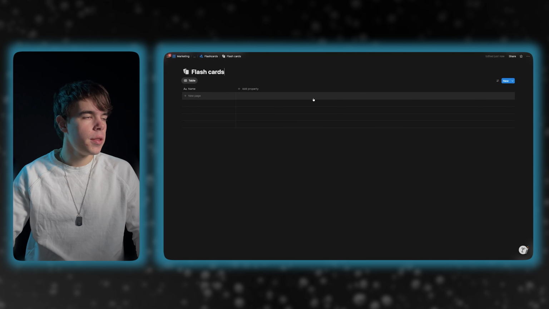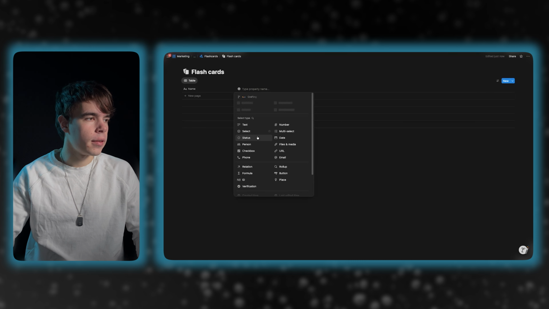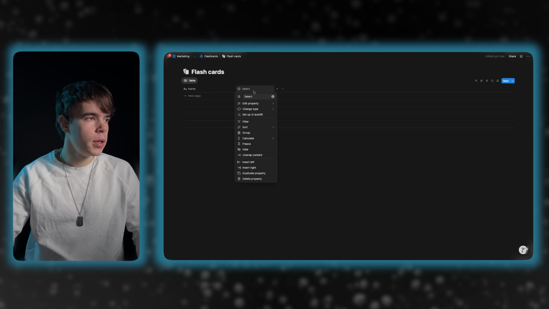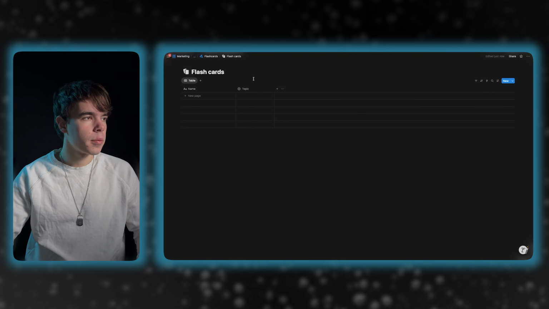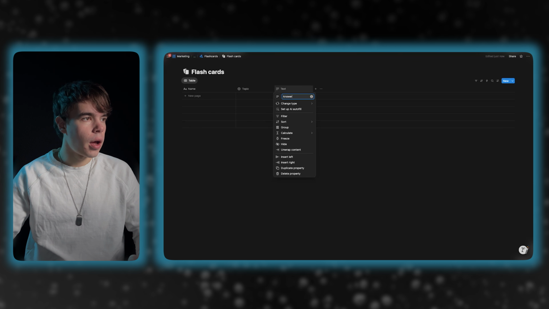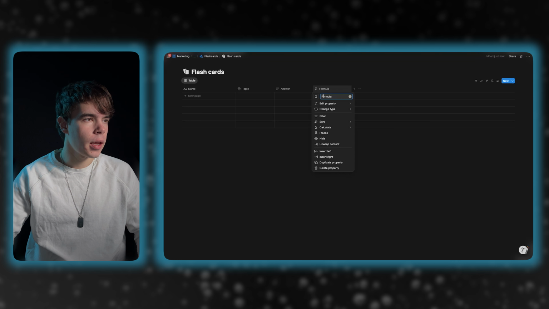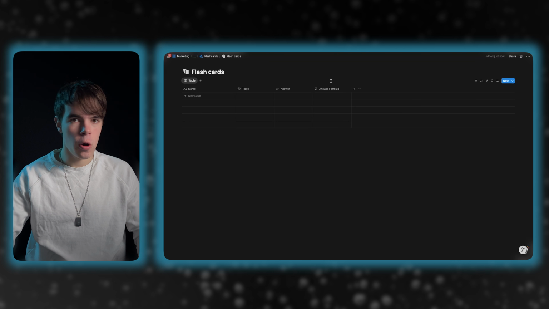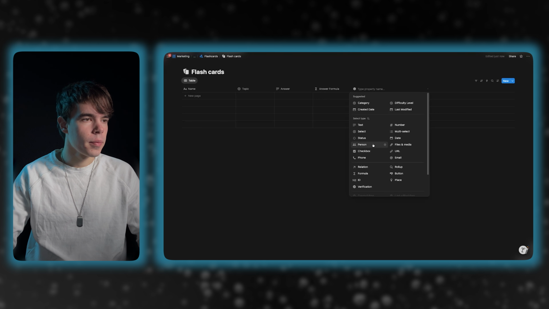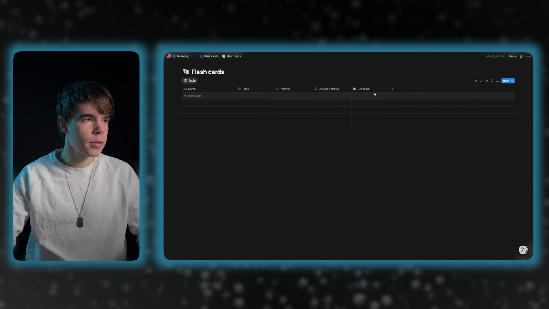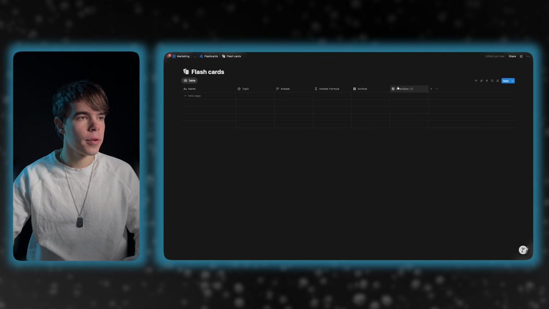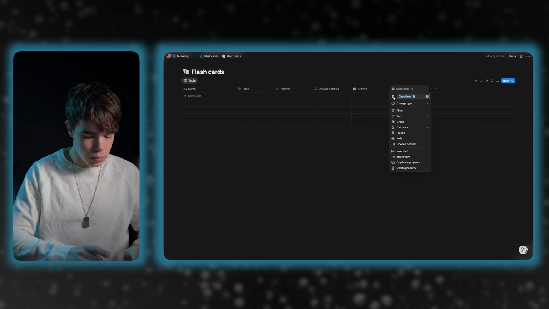Now the first property that we want to add is a select property, and call this topic. Then we also need a text property and call this answer. We also need a formula property and call this answer formula. Then we also need two checkboxes, one called archive and one called reveal.